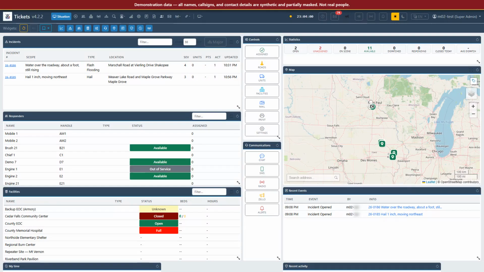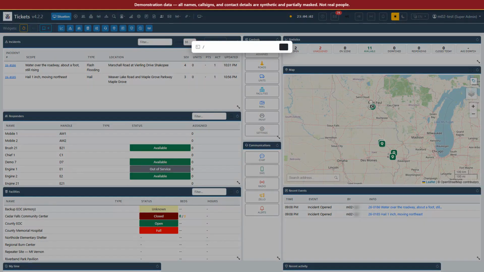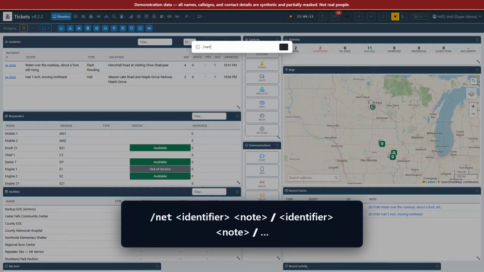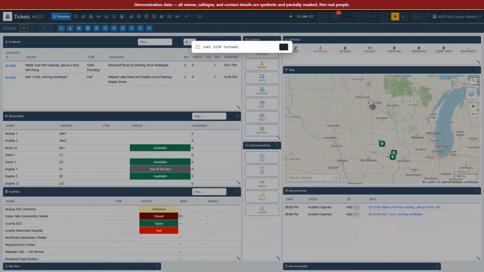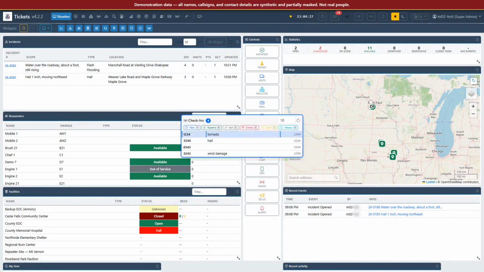Here is the dispatch screen. Press the / key anywhere you are not typing in a field and the command bar opens. The command is /net. Then each check-in as you heard it, identifier first, then the note, with a / between stations. 1234 tornado / 3344 hail / 6543 no note / 3243 wind damage. Enter. 4 check-ins captured and the list is up.